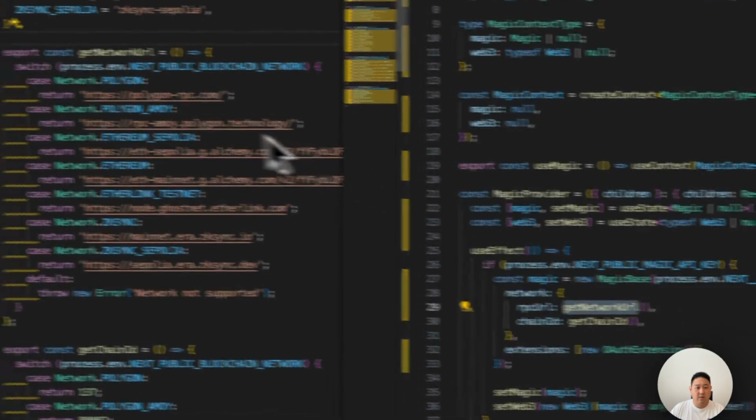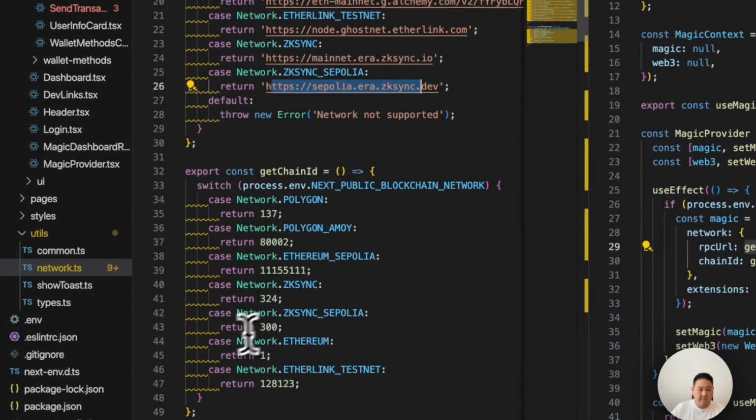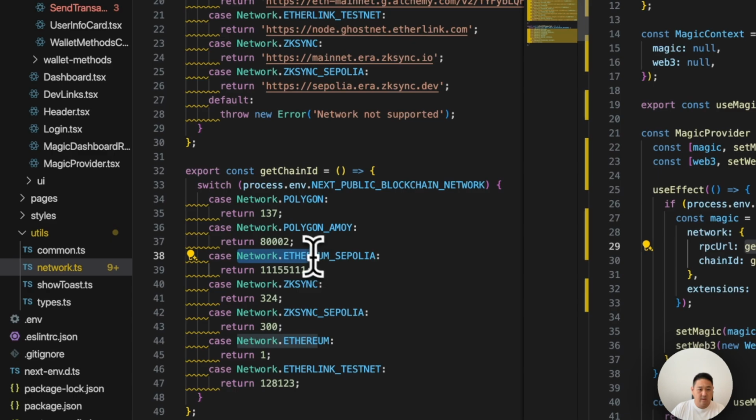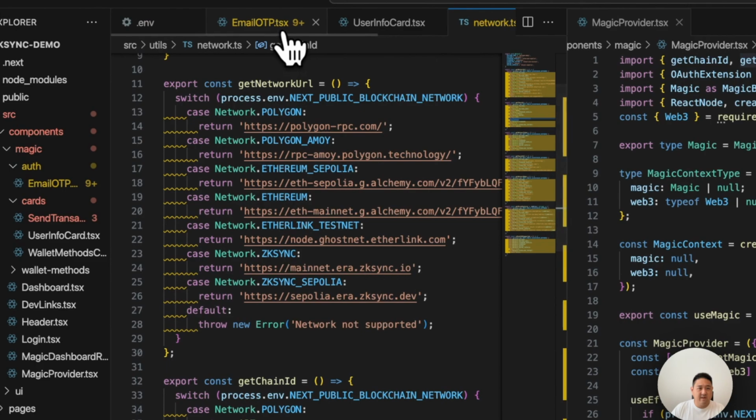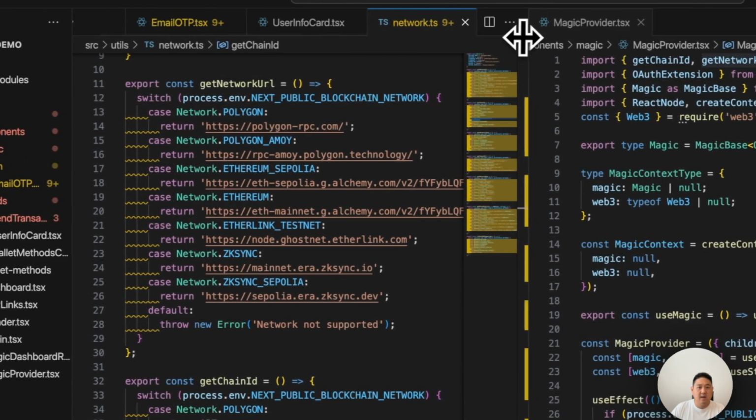And so when I go over to network and I call get network URL, it's going to get the blockchain network that I set in the environments file. It's going to be zKsync Sepolia. We'll pull in this RPC URL. And again, same thing with zKsync Sepolia. Same thing with the chain ID. Okay, so that's really all the .env is, or the networks is. Okay, we won't get too caught up in this.